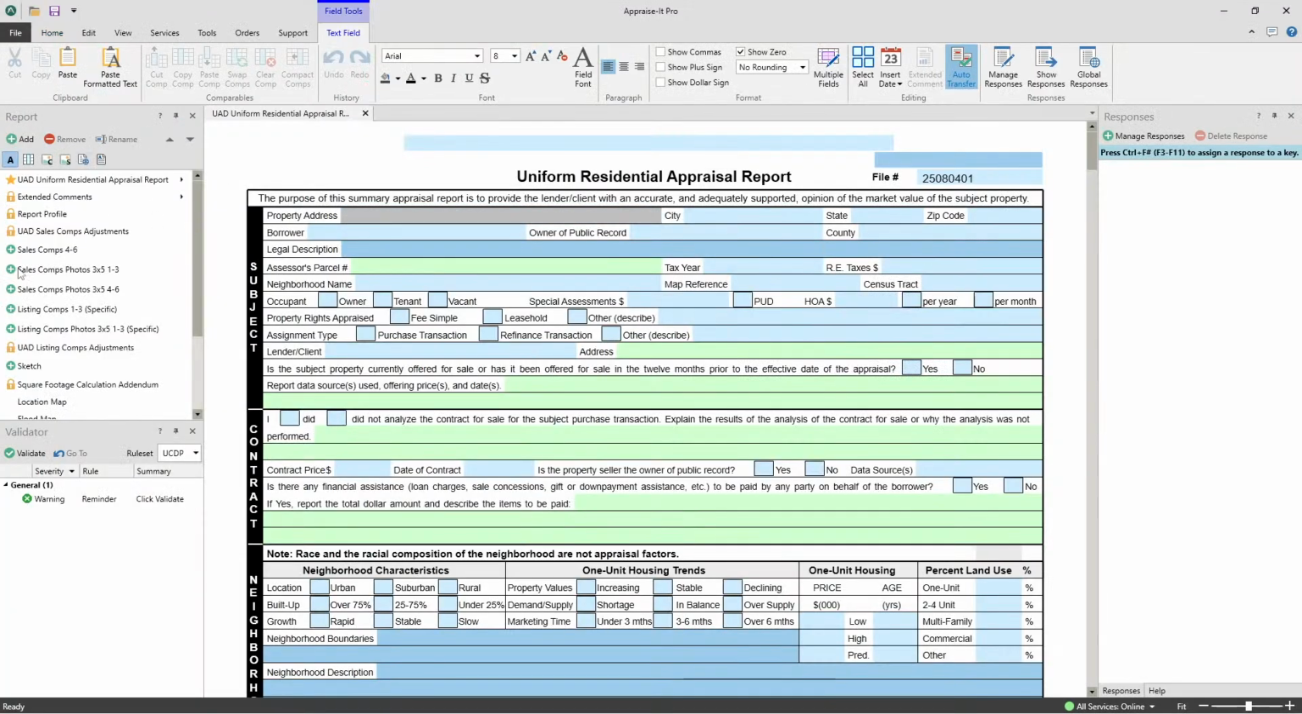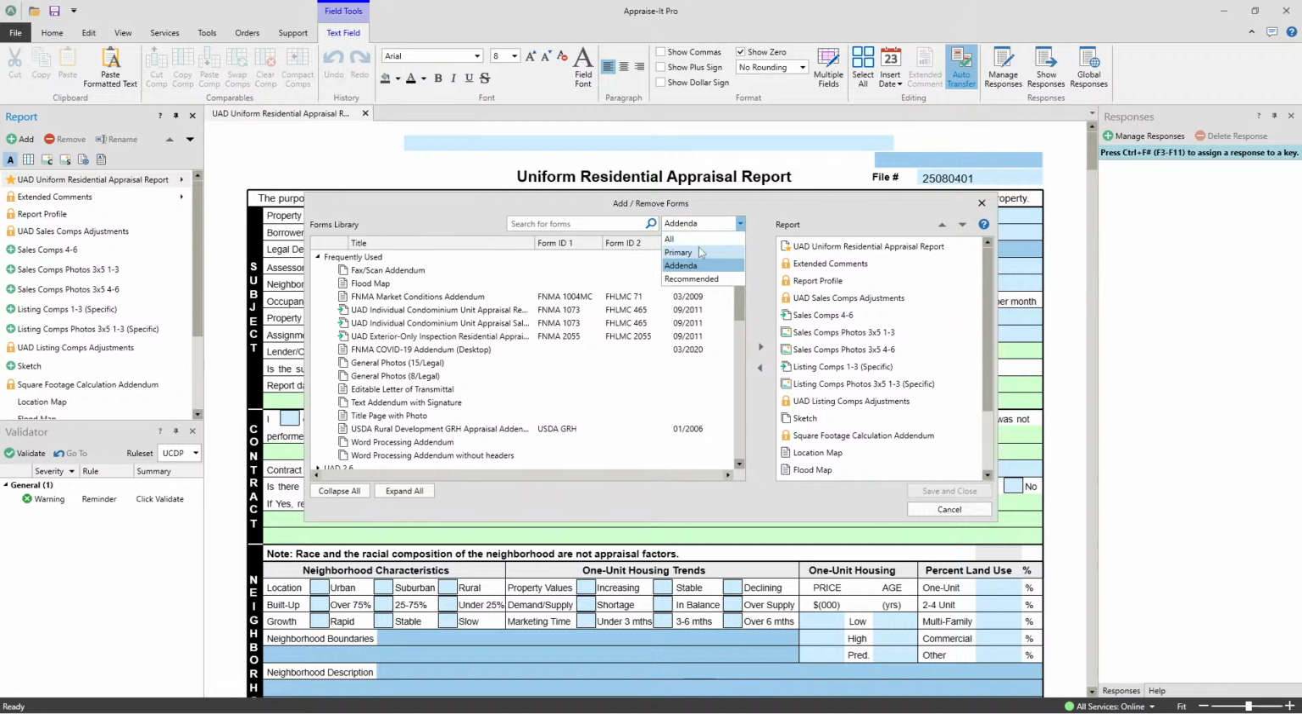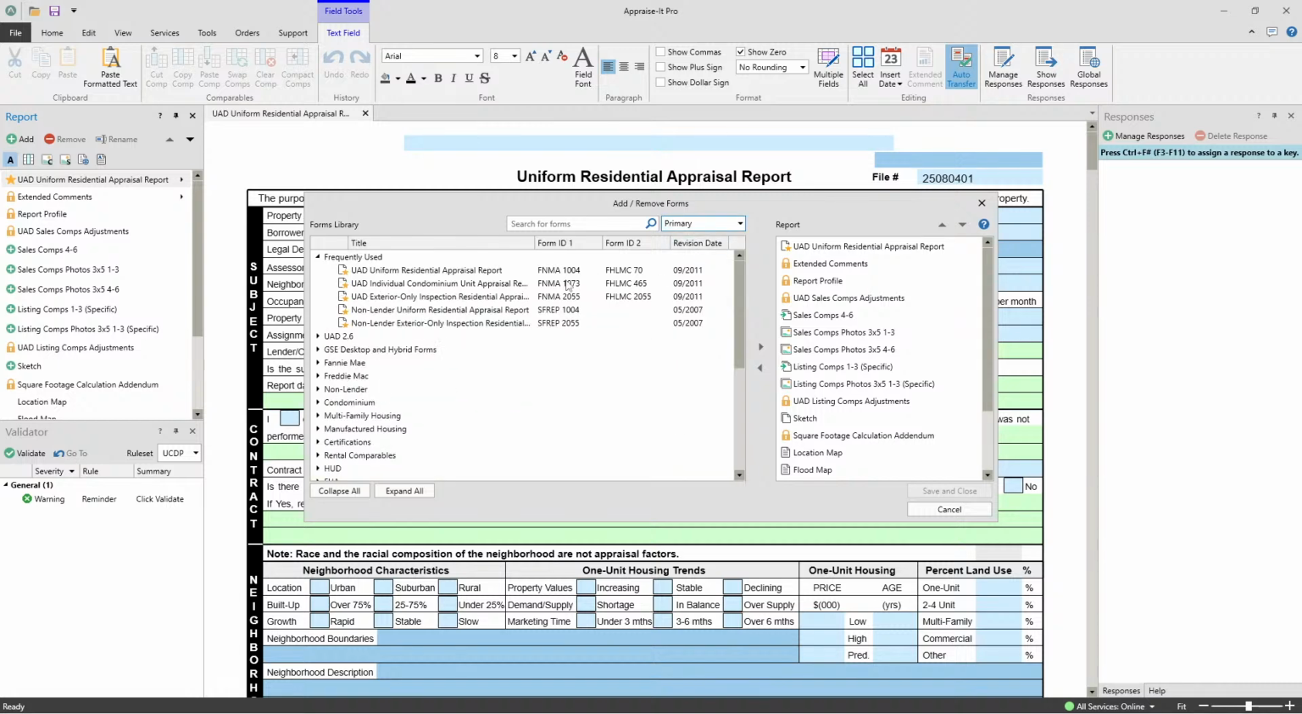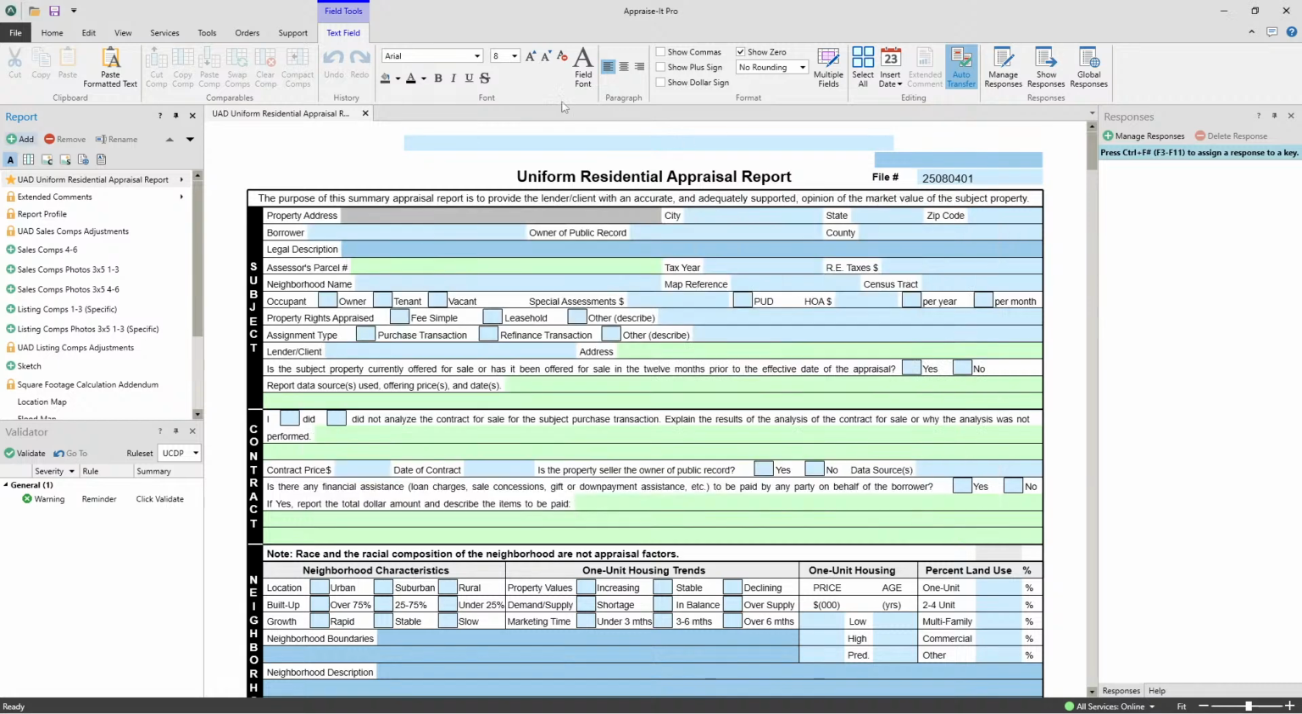But what would have happened there is it will change it from a 1004 into a condominium form, I think, is what I did. Yeah, the 1073. So it would convert it into a 1073. Now, in your version of Appraise-It Pro, that will work just fine. This is a test version of Appraise-It Pro, so it crashed, so don't worry about that.